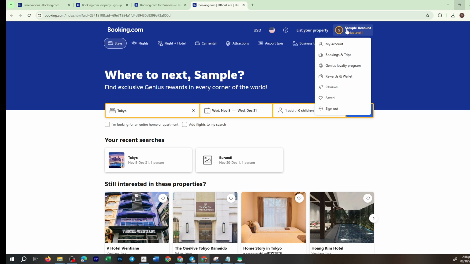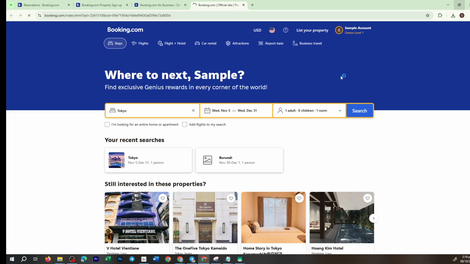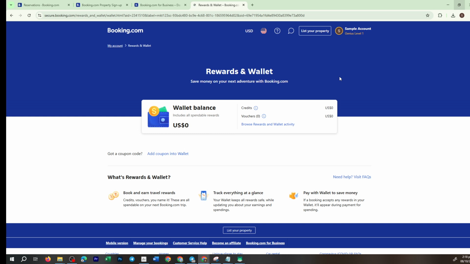Within this drop-down menu, you'll want to look for the option labeled Wallet. Selecting this will take you to a page where all the magic happens. Your rewards, credits, and promotional bonuses accumulated through Booking.com will be neatly organized for easy access.